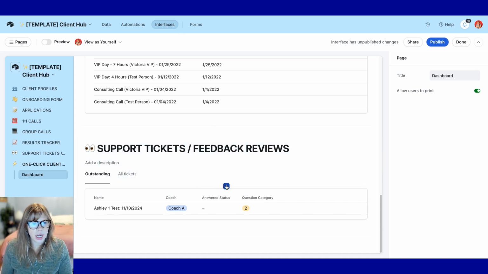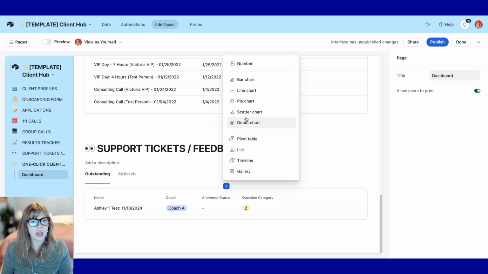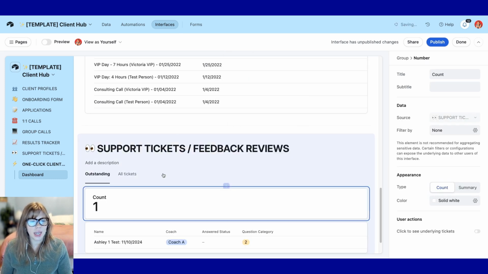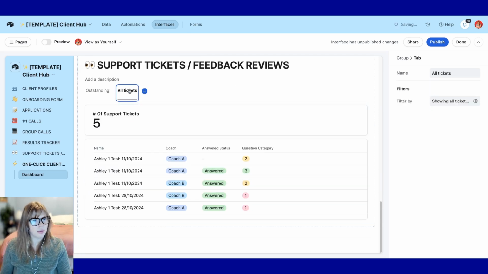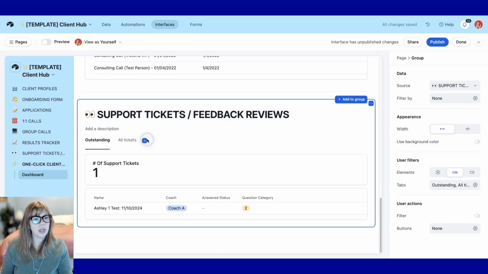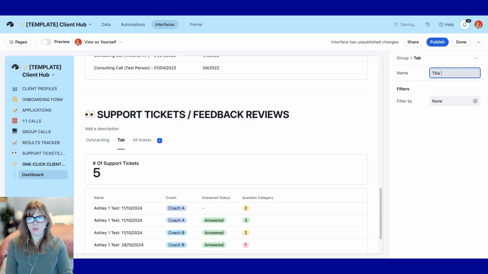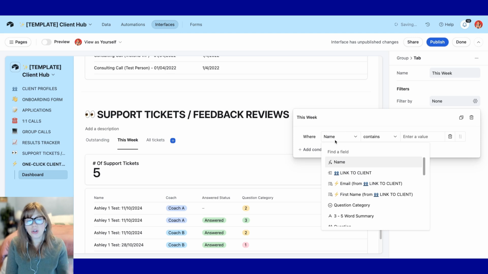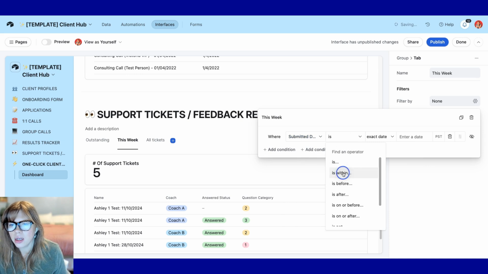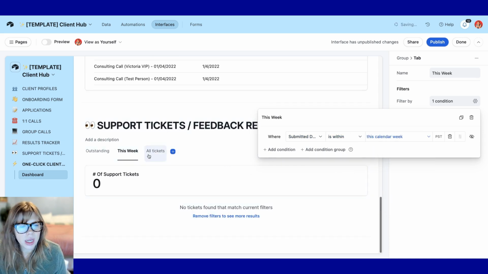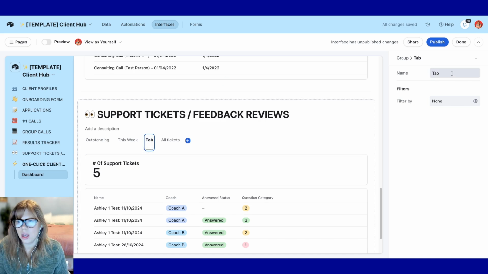What I want to show now is that you can add numbers and you can add charts. So we can say number of support tickets, right? So there's 1 outstanding and there's 5 all-time. Outstanding, all tickets. If you wanted to add something, we like to do this too: we'll say this week, because it's helpful to see how many tickets you're getting. So we can say where the submitted date is within this calendar week, 0. And then there's this calendar month.